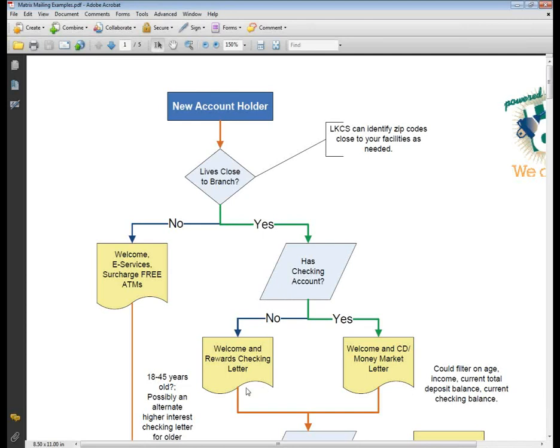If they do not have a checking account, we're going to send them a welcome letter, welcome to our credit union, or welcome to our bank, and include information in this example on rewards checking. The checking account flavor of the month, as I call it. If they do have a checking account, we'll send them a welcome letter, but maybe we'll include information about our CDs and money markets. They've already opened a deposit account with us, so maybe there are additional deposits that they have out there that they're considering moving. We can attract those. We can just as well make that a loan offer, and different things.